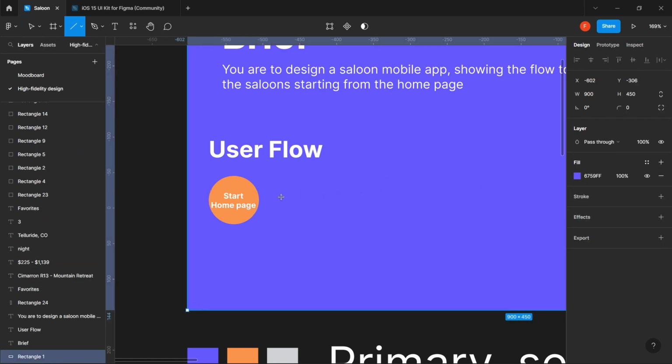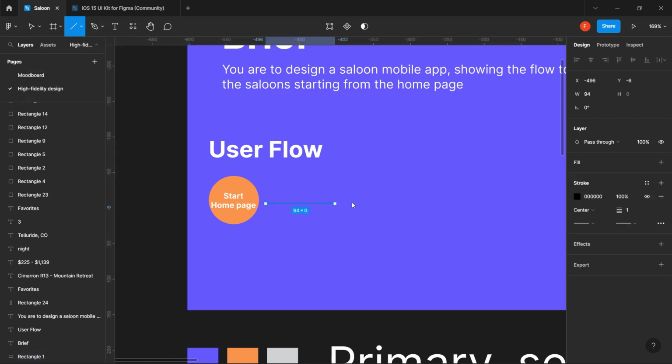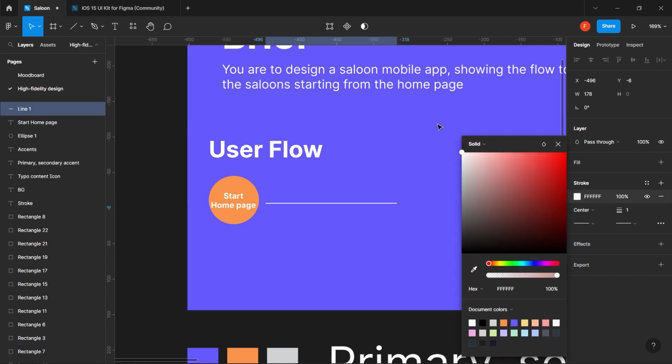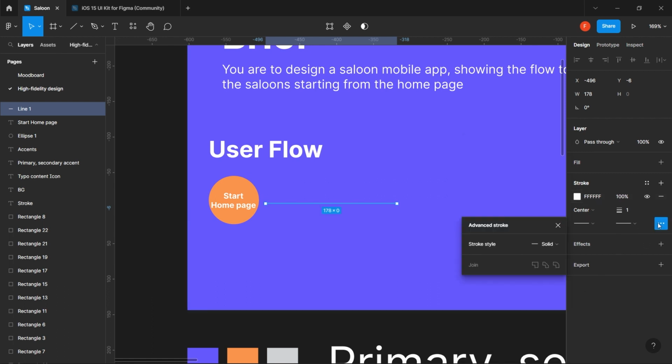So draw a dotted line. The shortcut for the line is L, or you can go up here and just select line from the drop down, and then I'll hold Shift and draw the line using my mouse. Let's make that white also. So I want to make the line dotted. To do that, I'll come here, and once I click on this three dotted icon, I would change the option to dash.